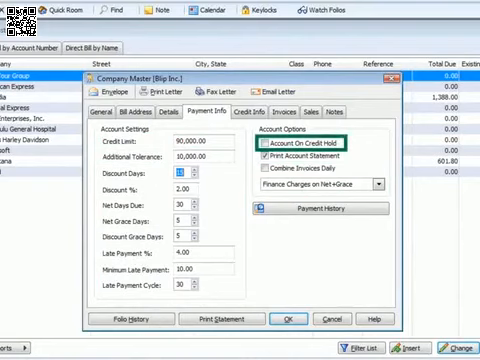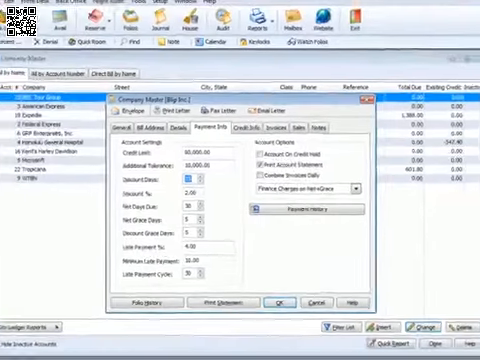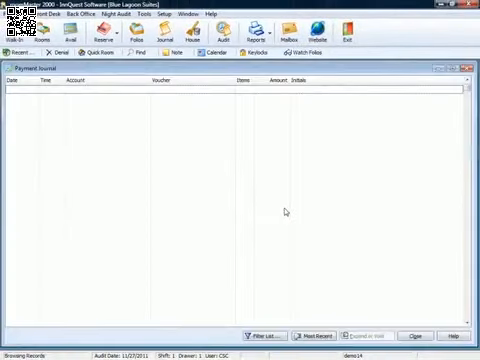When Account on Credit Hold is checked, a freeze has been put on the company direct bill account and no new invoices can be transferred to the account. Also, a warning message appears for a guest checking in with an account on credit hold. The Payment History button displays a screen listing all the payments made by the company.